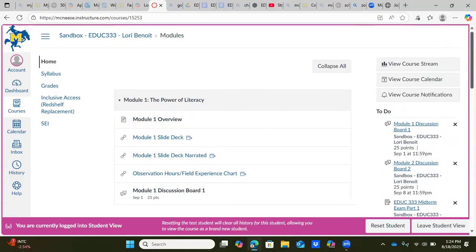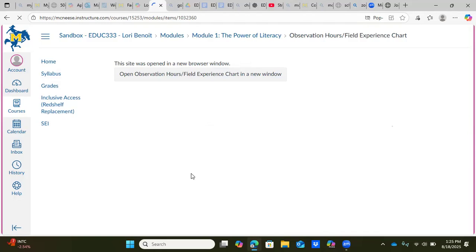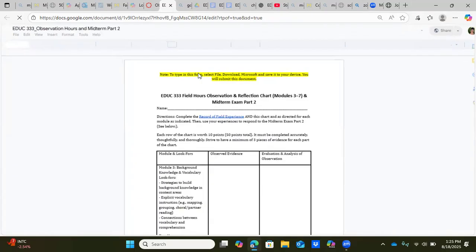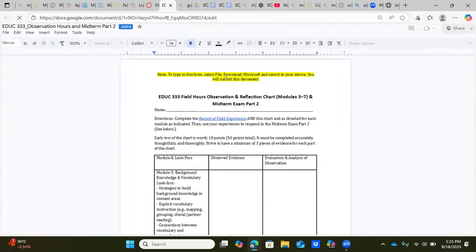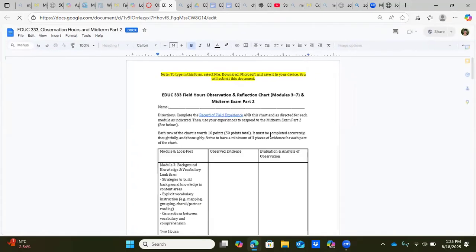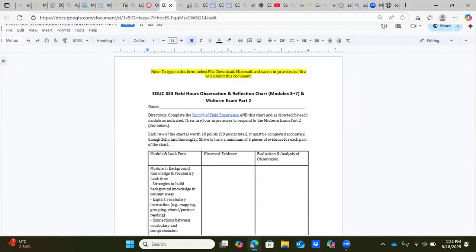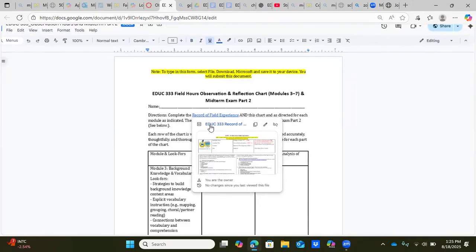All right, so let's briefly go back and look at the observation and field hours. And so it's going to pull up right here for us. And when it opens up, notice that at the top, there are going to be some directions about how you can download this form and type into it. So just look at the top, the yellow highlighting, and it's going to walk you through how to do that. And then your record of field experience is embedded right here. So we're going to take a look at both of these documents.